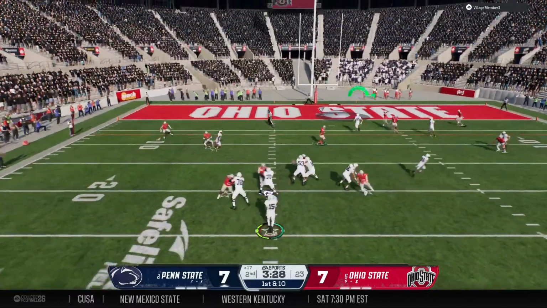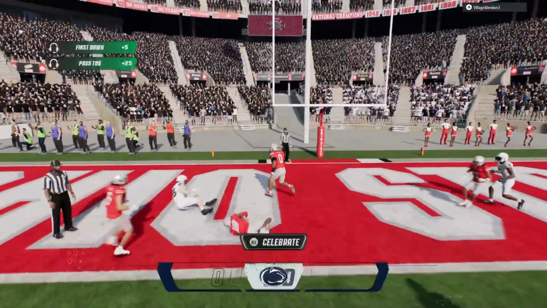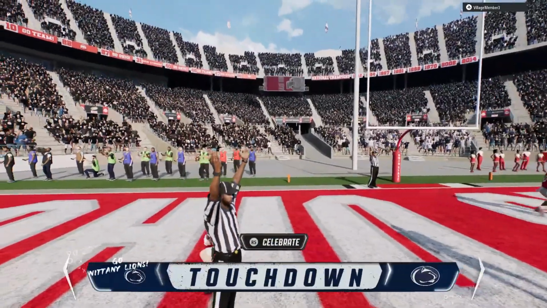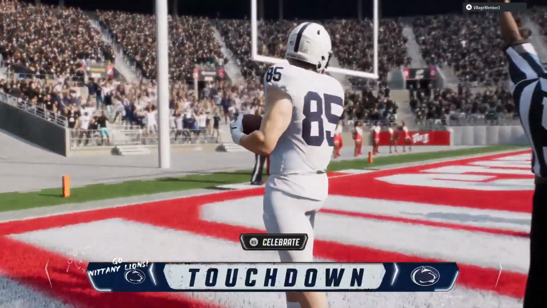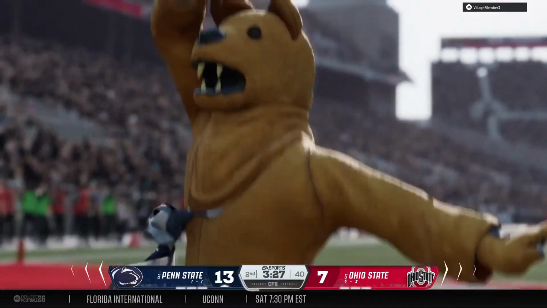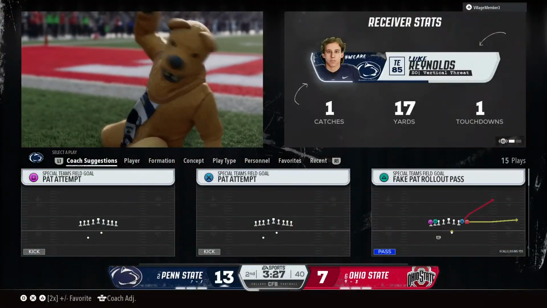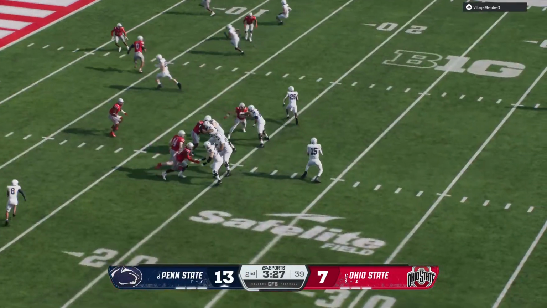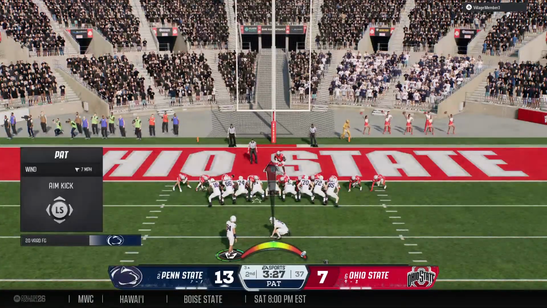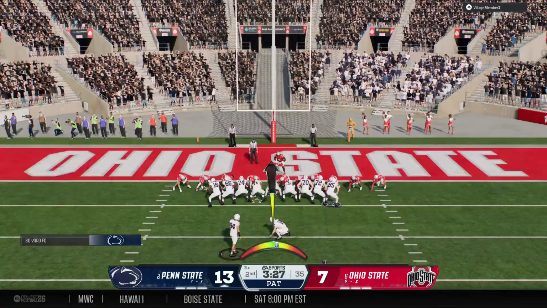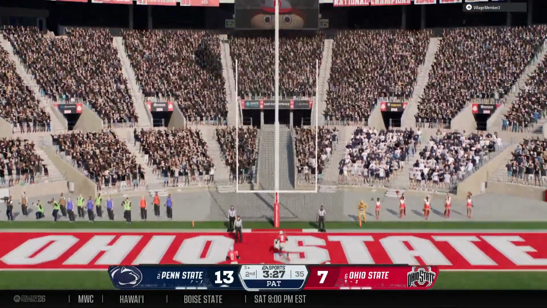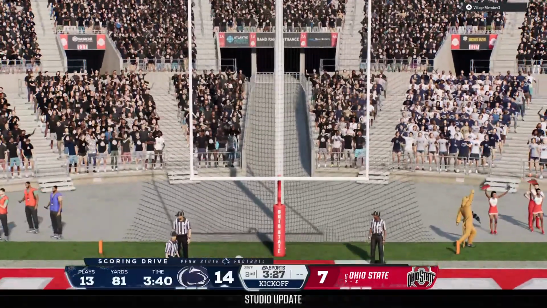Looking to throw it from the red zone. And it's caught. Touchdown, Nittany Lions. Well, when everybody's covered, the tight end can be a quarterback's safety blanket, especially when you're looking towards the end zone. Great catch to get them in for the touchdown. The extra point gives them a 14-7 lead.